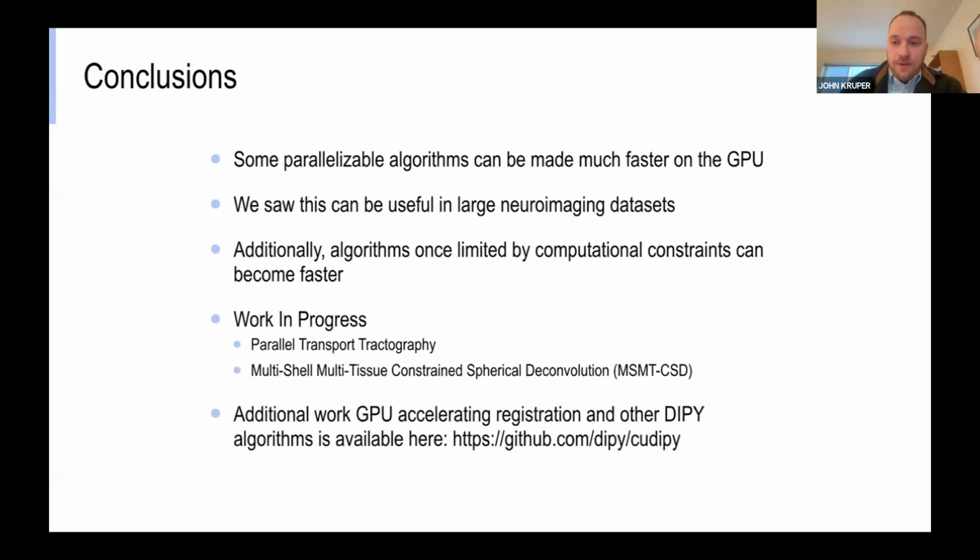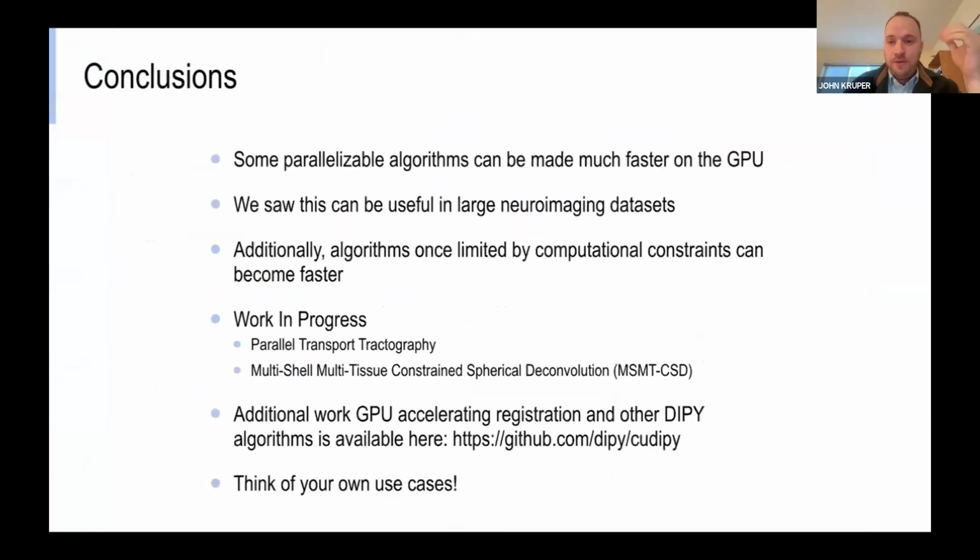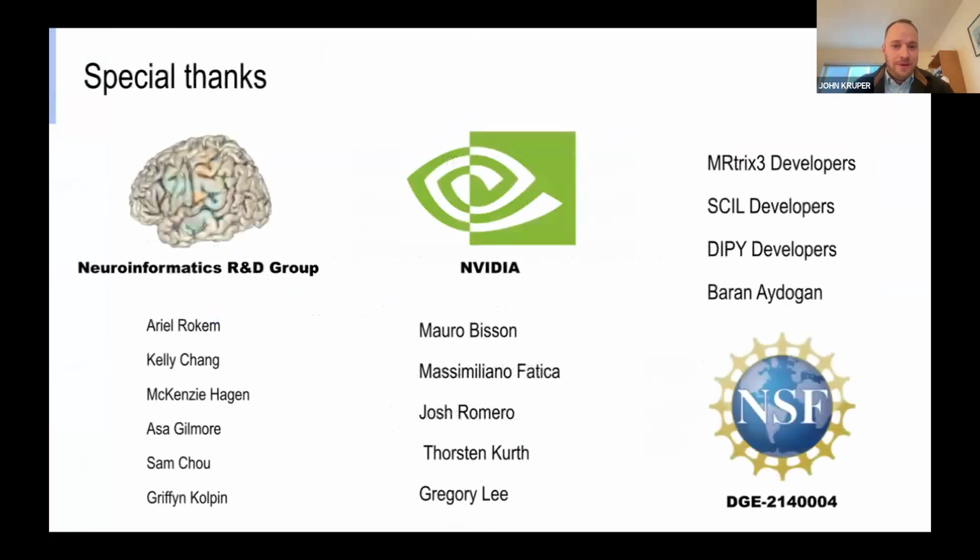Additional work on GPU accelerations, if you're interested, you can check out this repository, DIPy/QDIPy. And you should think of your own use cases where you can use GPUs in your own work. All right, thanks to everyone who helped me on this, and thanks for listening.